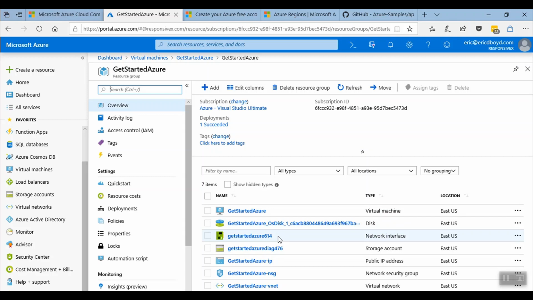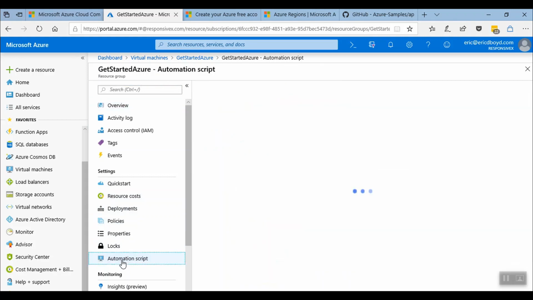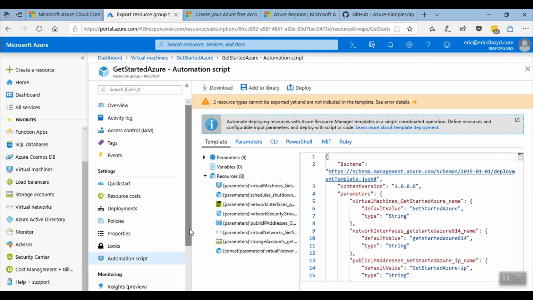If I ever wanted to remove my virtual machine, because I isolated it to this resource group, I can simply remove this resource group and all of the related resources will be deleted as well. I can also go over to the left under Settings and click on Resource Cost to get a breakdown of cost within this resource group, and I can go down to the bottom under Settings and click on Automation Script to get a template that can be used to recreate this entire group of resources again.